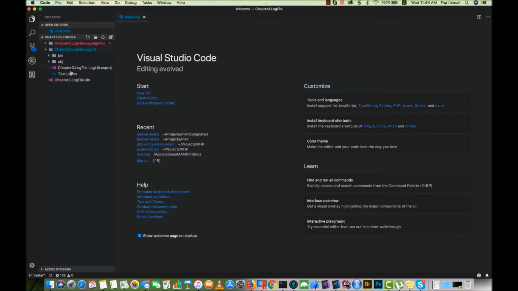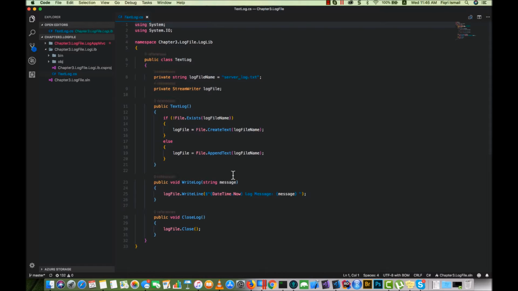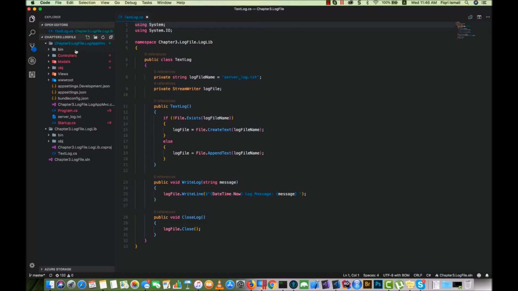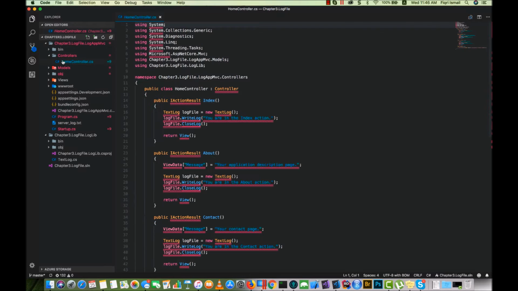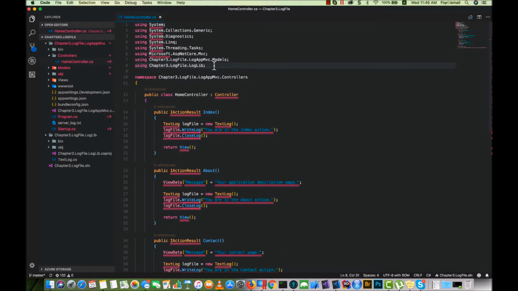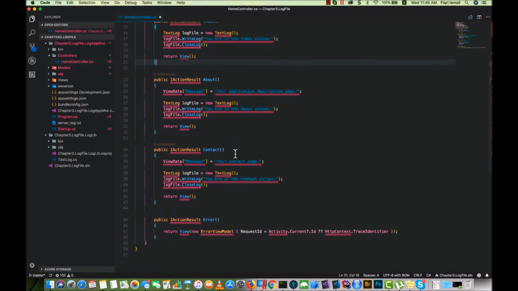This is the log file, and this is the code for the log. You'll see you have a private variable here, the stream writer, and the default constructor, plus the write log method and the close log. And again, you will see the MVC project accompanying it to use this library. It has a startup file. If you go to the controllers, the home controller, you see it's using the log file and usages of it. You should see everything here.